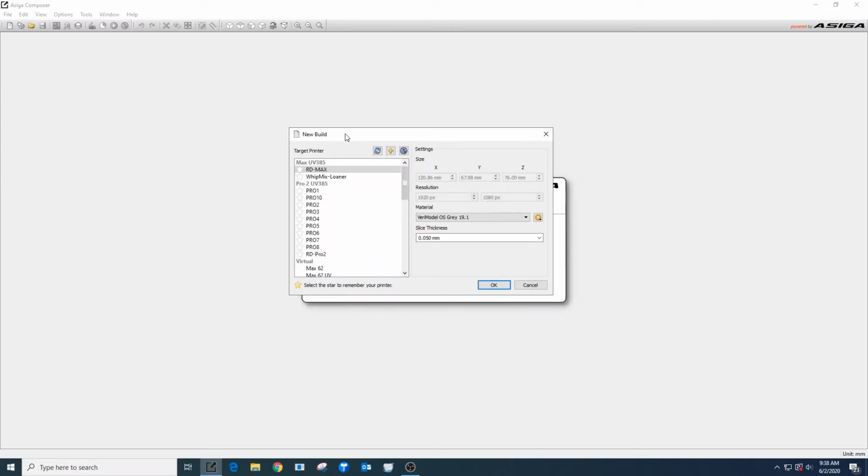Under here, I'm going to choose my target printer. So I'm going to choose the Whitmix printer here. Your printer name is going to show up under the Max UV385 or Pro 4K UV385 or whatever series of printer you received. If you do not see the printers under that name and you only see the virtual printers, you'll need to make sure that your printer is powered on and connected to the network that this computer is connected to.